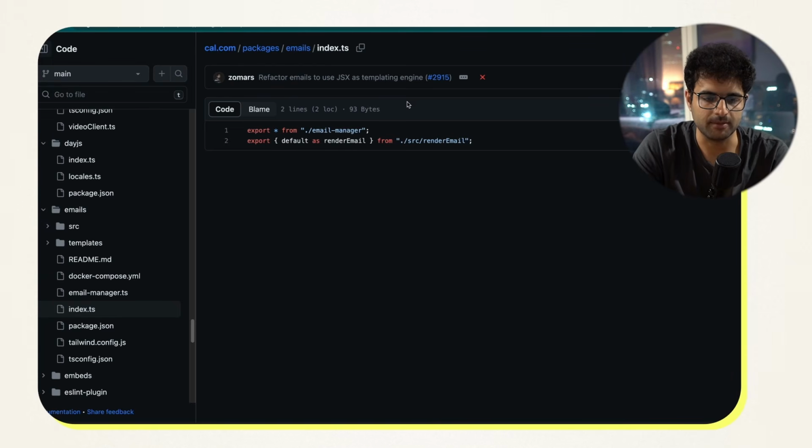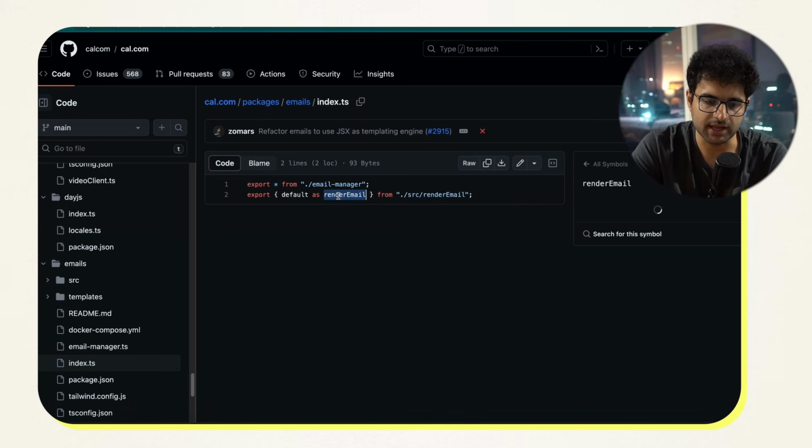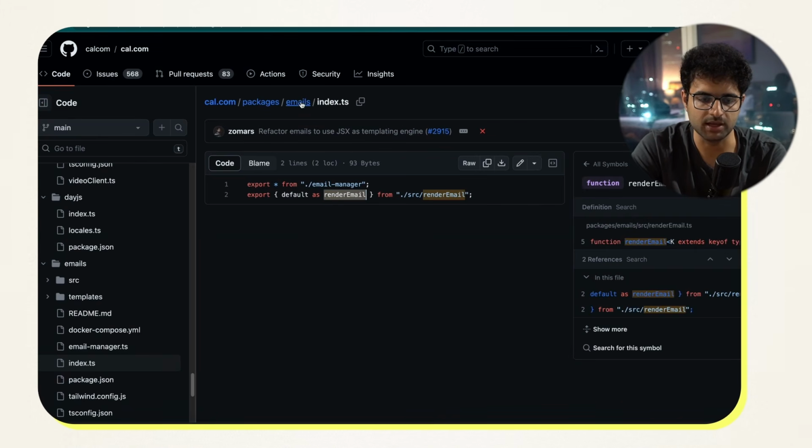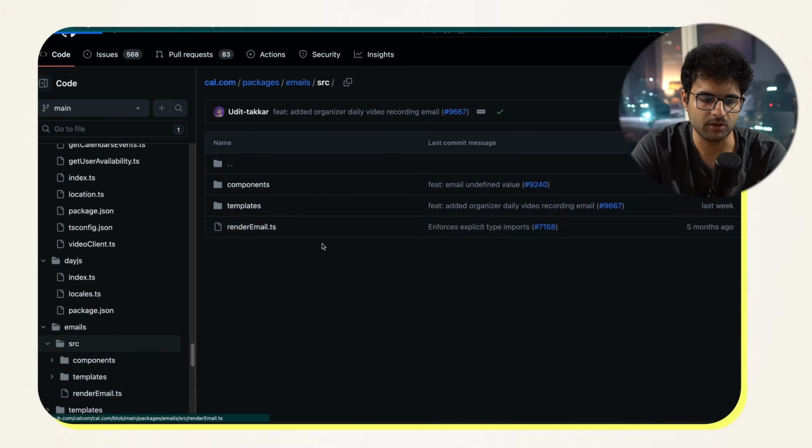So if you look at it, emails, and this is the one that I'm diving deeper into in packages. We're going to take 10 minutes here and understand what this does. It exposes a high-level function called render email. So let's look at that. Let's see what it does. Source render email. What does it do?